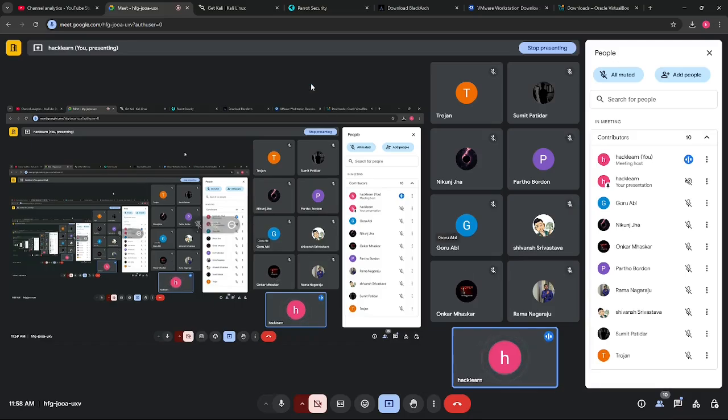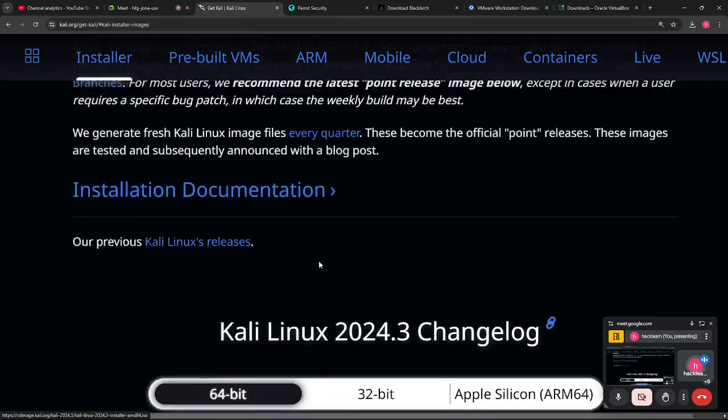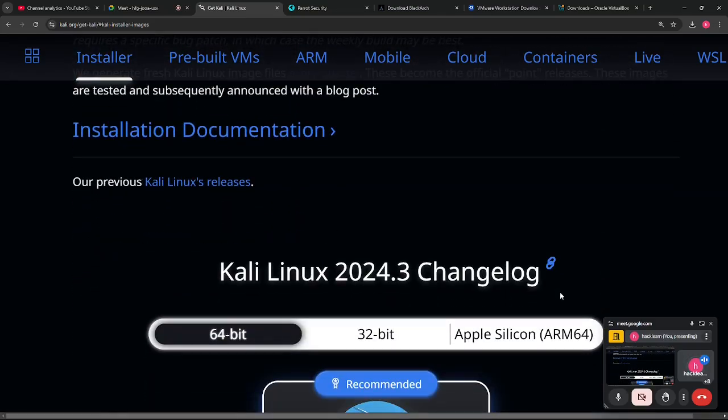So you may be thinking, why are we using Kali Linux? Can anyone explain why we will be using Kali Linux throughout the course?